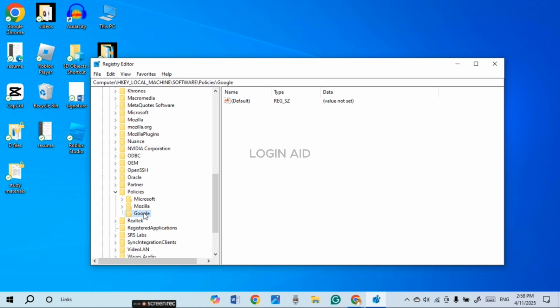Now again right click on the option Google. Click on the option New. Now click on the option Key. Now what you have to do is name this key Chrome. Now you can see over here the key for Chrome has been created. Now make sure this key for Chrome is selected.